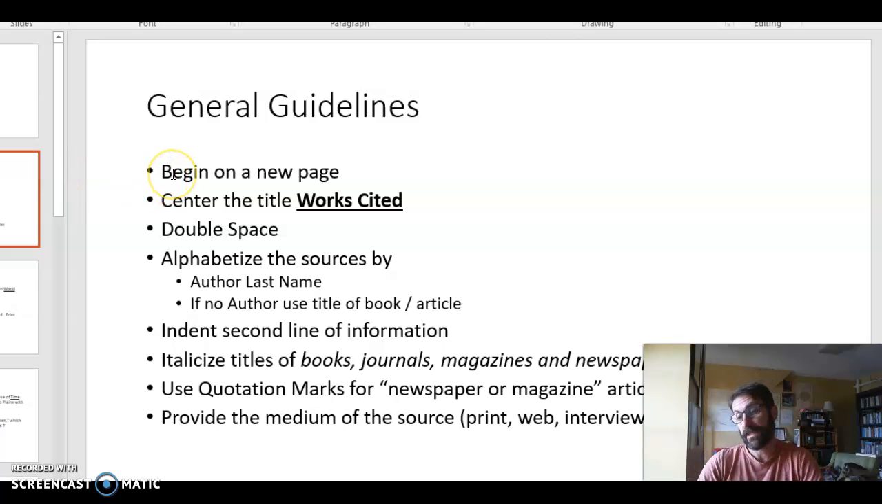So first of all, for the Works Cited page, this is going to begin on a new page. Even if you end your final paragraph at the top of a page, you want to start the Works Cited page as a separate page. You want to title it as, I know this is exciting, Works Cited. I've also seen bibliography, that's fine. Either of those will work. It's going to be double spaced.